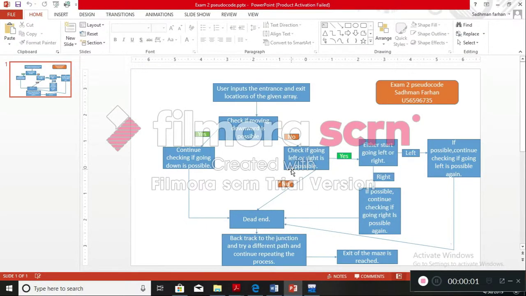Hi, I'm Salman Farhan, and today I'm going to explain how my pseudocode and my code works. First of all, I want to explain about my pseudocode.